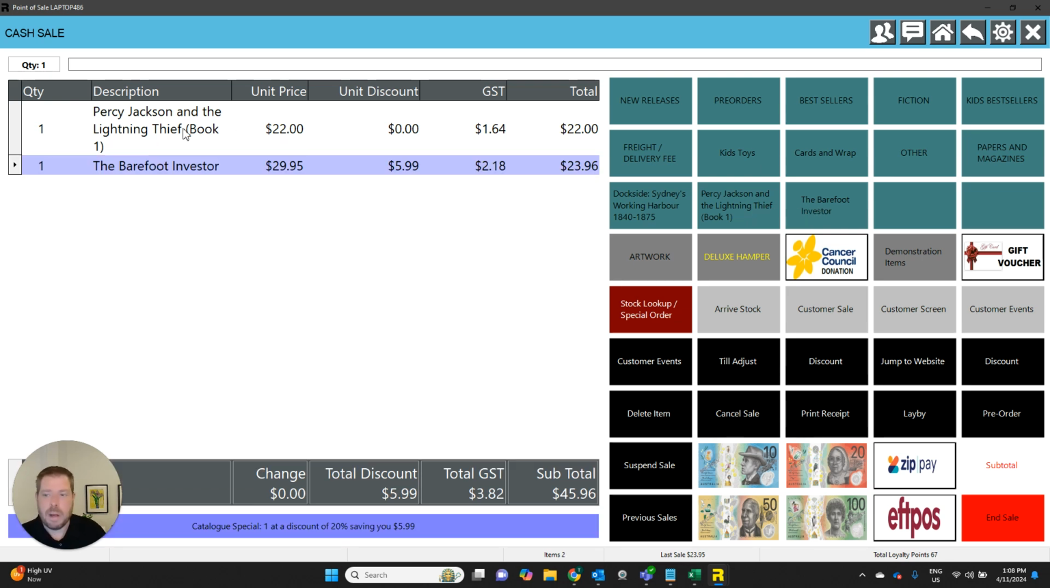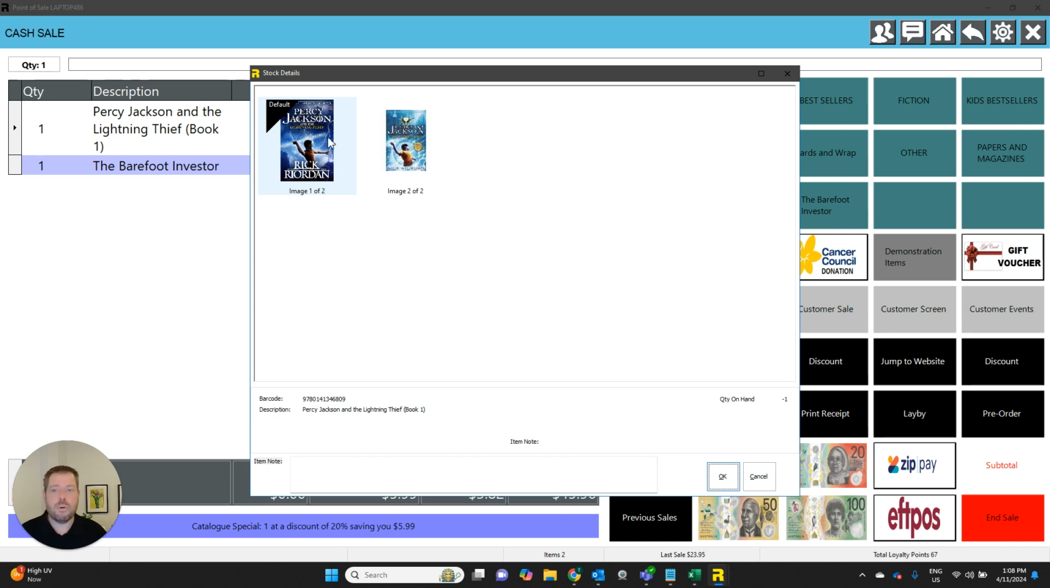You can see there I've got, again, Percy Jackson and the Lightning Thief. Now you can click on that in this screen as well. So if you did want to look at the image, the cover of that book, I've got that all preloaded in the system as well.